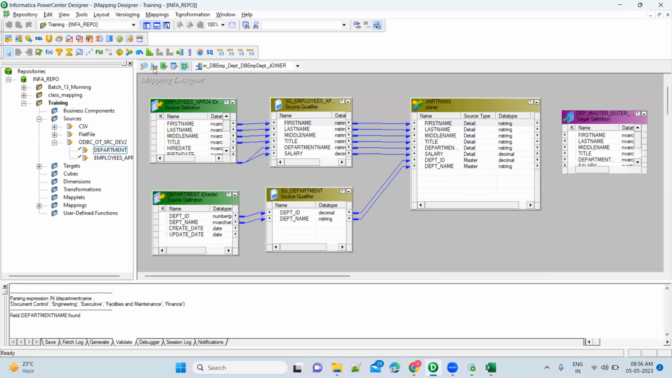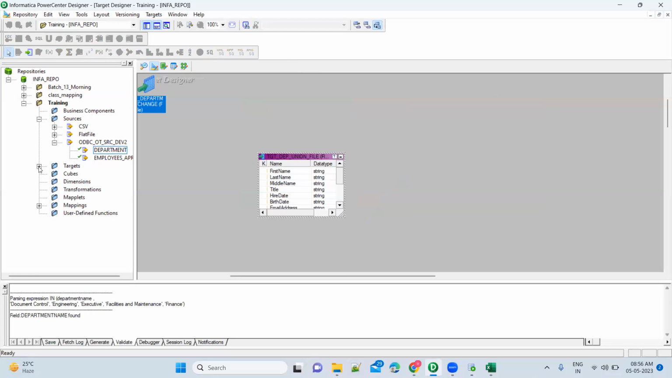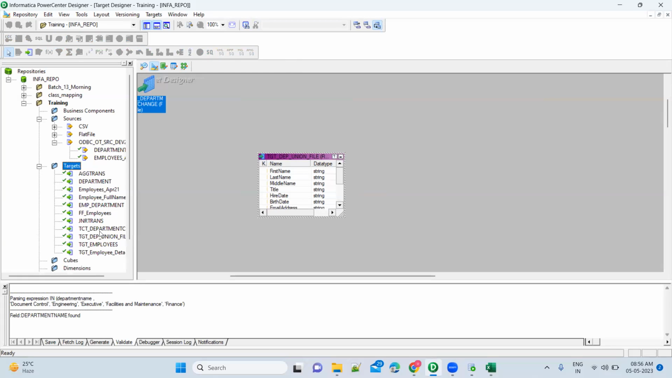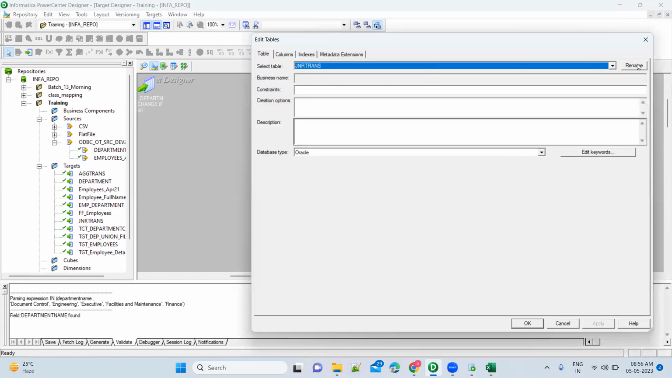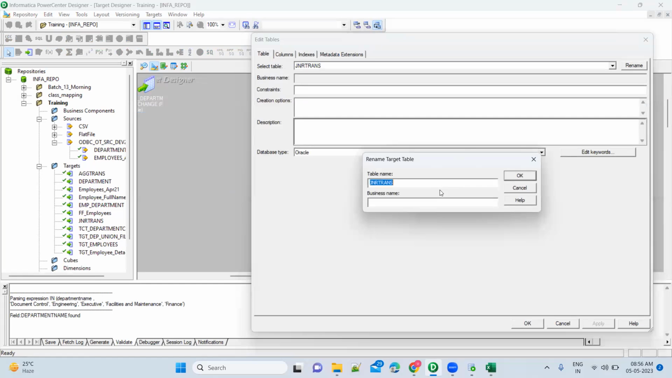Let me go to target. Master outer. Where is this target? This is the joiner transformation. You have it. Joiner transformation, right? So let's rename it. Target join. Join table.